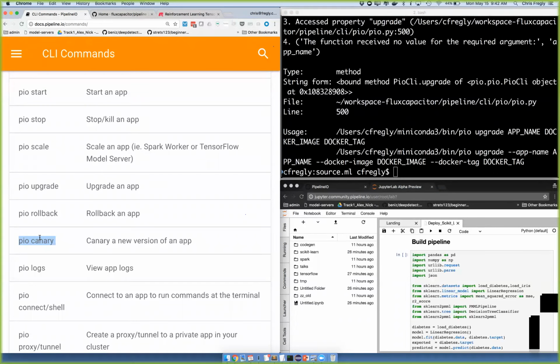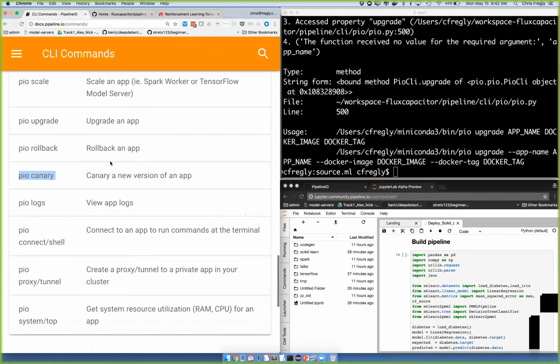I've been working with the guys from Netflix. They're about to open source their big automated canary analysis tool. So we're trying to work with them to get those in here.